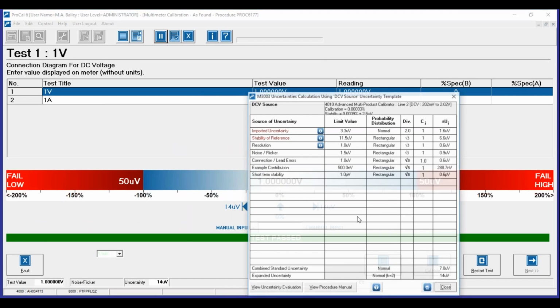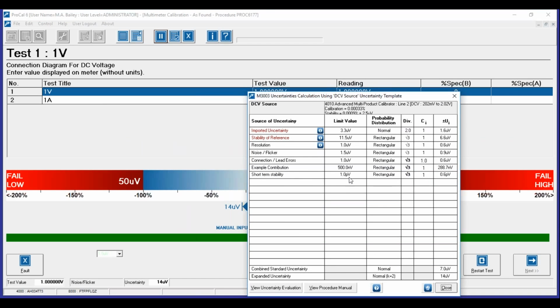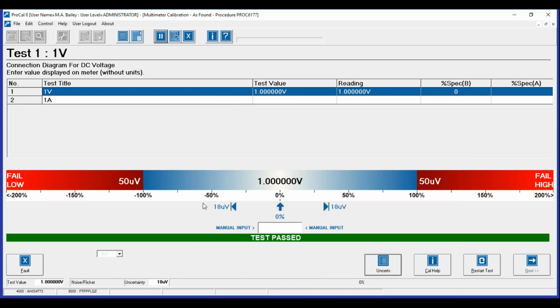Going to restart my test. It's come through as picovolts as it's too small. I'll create a large error. So I've just changed this now to update my short-term stability to a much larger figure so we can see it becoming dominant again in the budget. And we can see that our uncertainty has now expanded out.